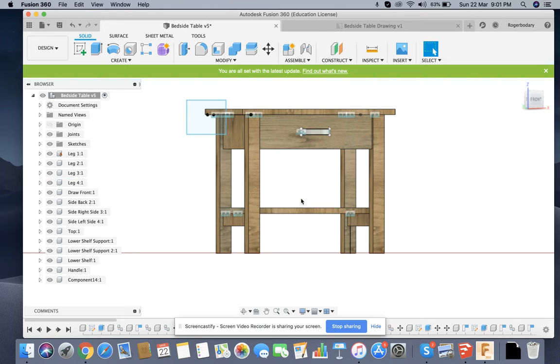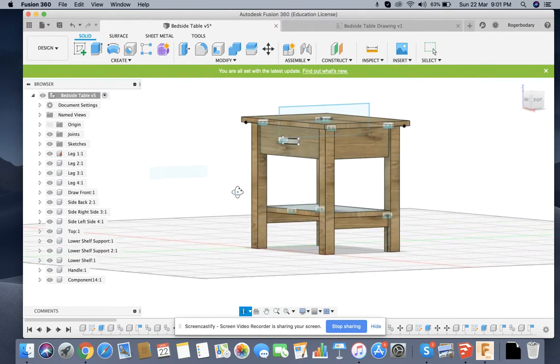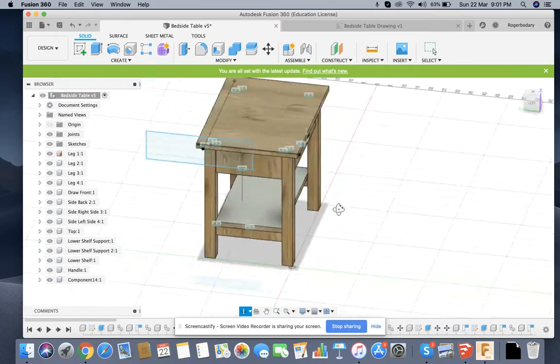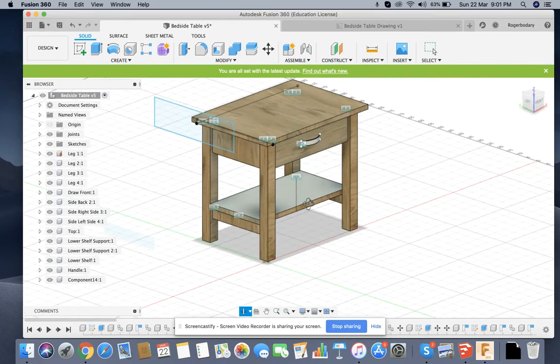Okay, in this video, I'd like to show you how to literally copy one of the components and then paste it into another new component. Like, for instance, this table here has 4 identical legs, and 2 sides are identical, the front and the back are identical, etc. So this will save you a lot of time.